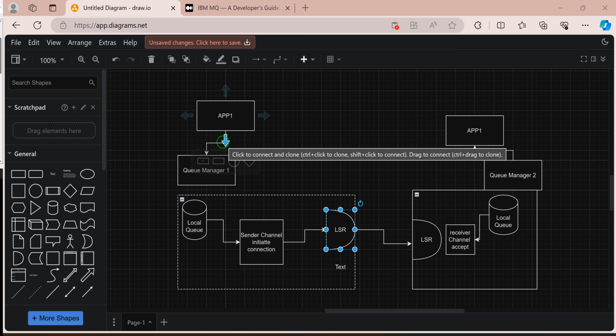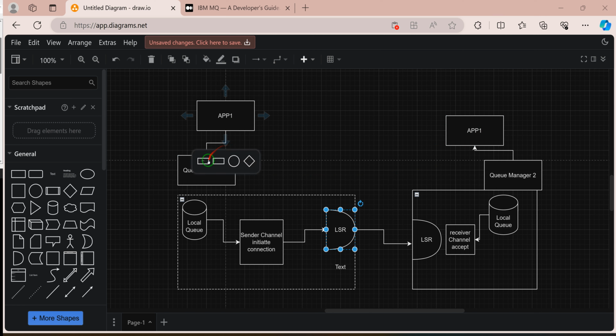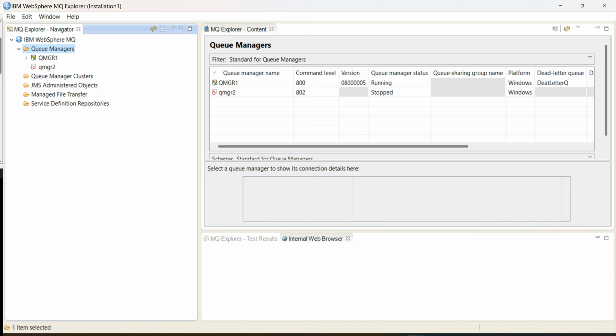Application 1 will issue the MQ put call and put a message right here. So the queue manager, let me show you on a diagram, because you will see that it makes more sense. This is the queue manager. This queue manager is a primary component of MQ. This can store the data.